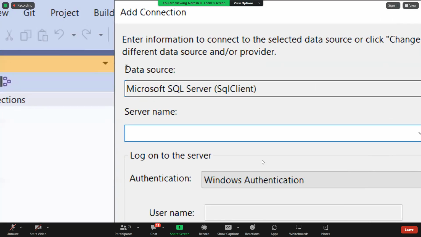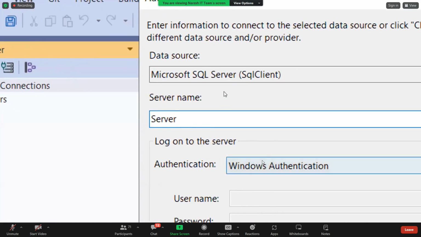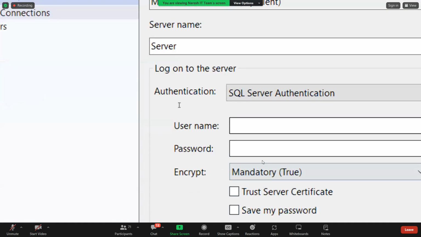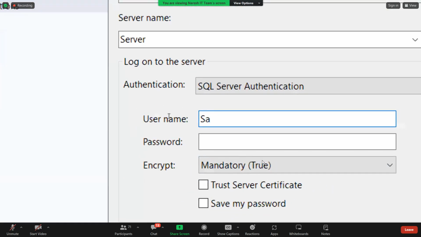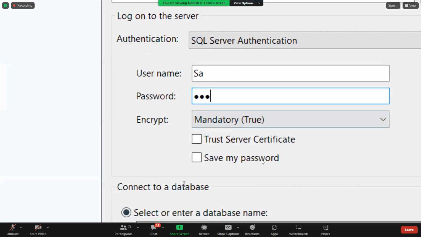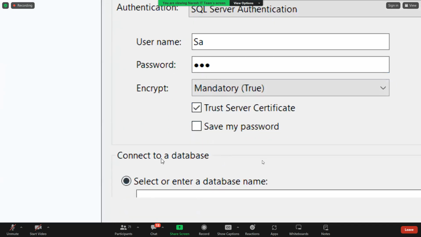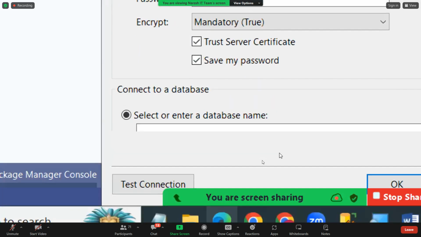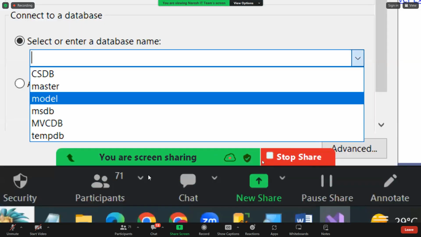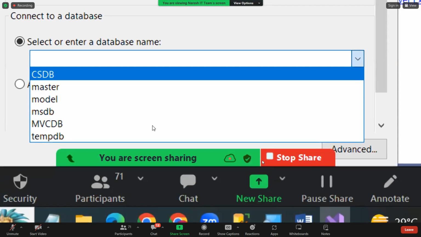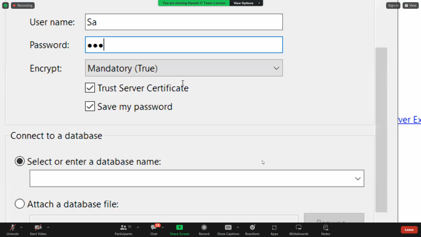Enter the server name. Choose your credentials. I don't know what you're choosing, but your choice, man. This one is optional here. If you select it, next time onwards it won't ask you for the password. Otherwise, every time we try to connect, it will ask you to enter the password again. Select this option and choose your database here. If your data is correct, the database will come here.